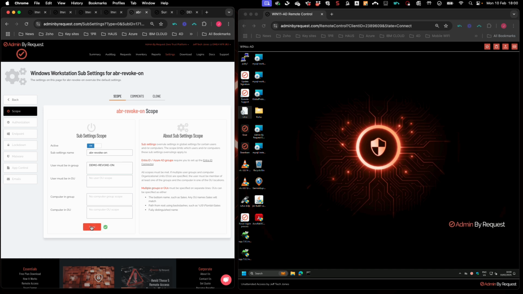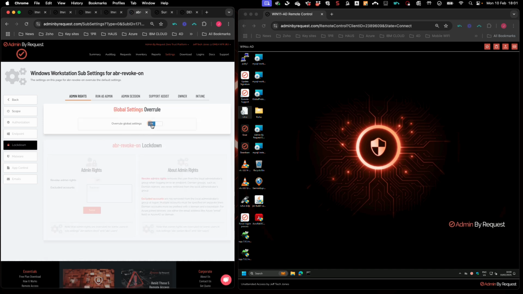But there are no users in this group, so actually at the moment this subsetting is kind of meaningless. So I'm going to go and turn on the revoke feature. I'm going to override from global settings. I'm going to turn on revoke here, like so.